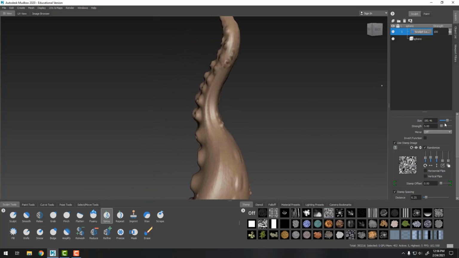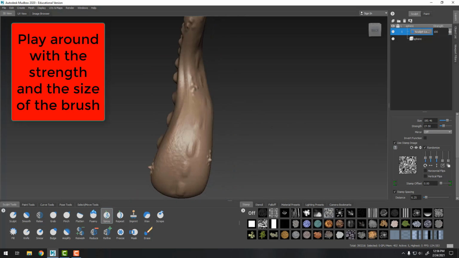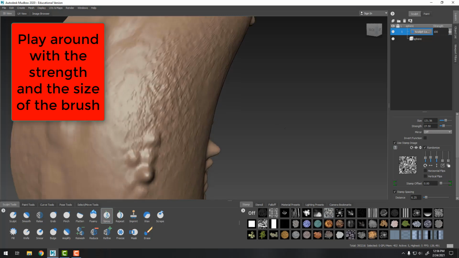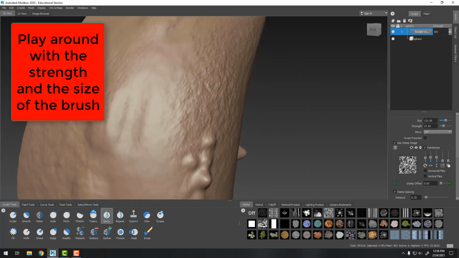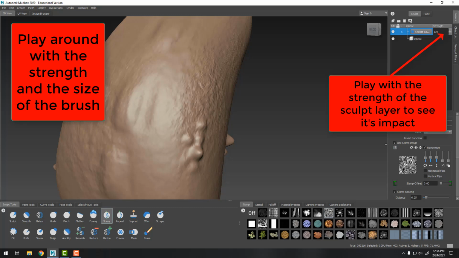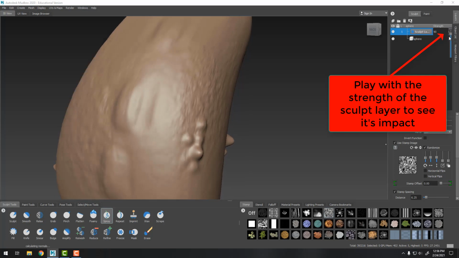I can turn the strength up and then go over a couple more areas where I want it to be more bumpy. And zoom in, give us some bumps. Now play with the percentage or strength of your sculpt layer. So you can turn that all the way from 0 all the way up again.